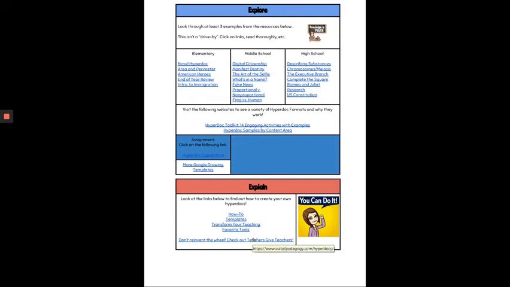So the next portion would be the explain. It says, look at the links below to find out how to create your own HyperDoc. So this is where I would put the explain portion of my lesson. I'm explaining something to them. In this case, I've got links for you on how-tos, templates, transforming your teaching, and favorite tools.